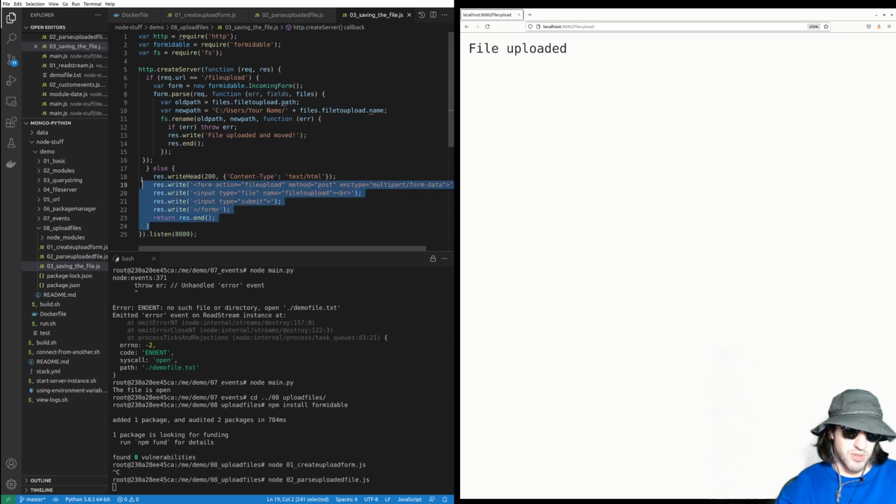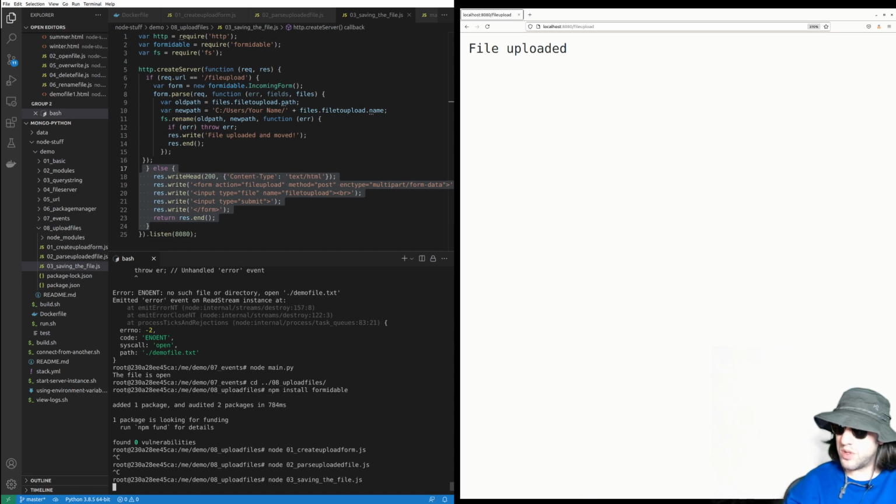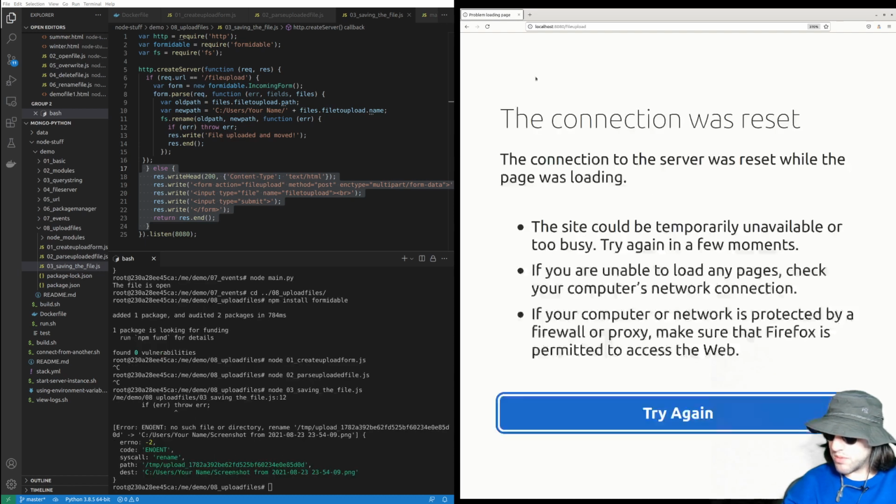And the rest is the same as always, else just display the form. So let's go down here. Let us go to the appropriate, no, we don't have to change folders. Saving the file. So let's go back to our browser. Let's reload. Browse. The connection was reset. Oh, I didn't even realize we hit an error here.